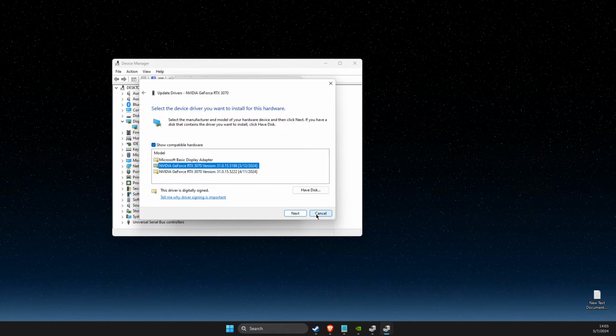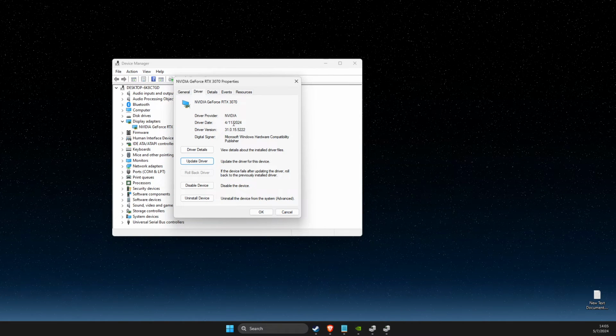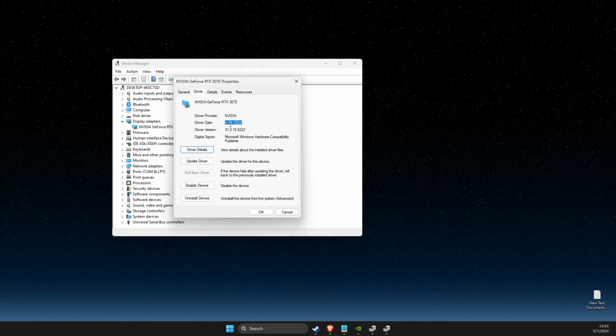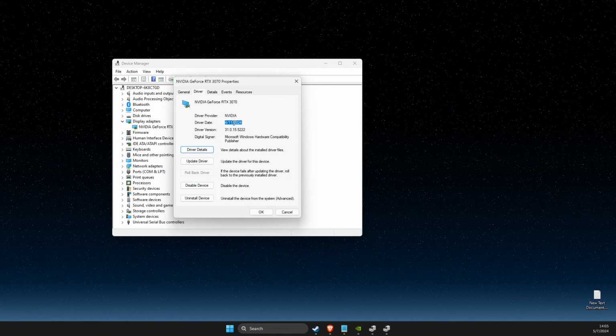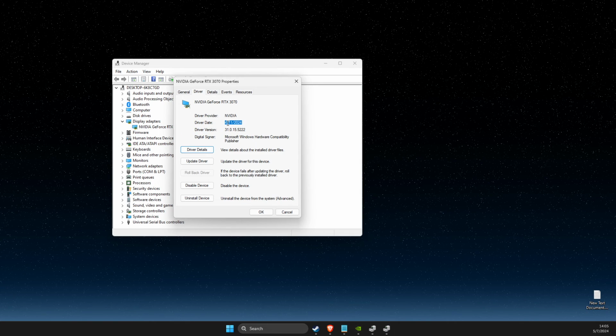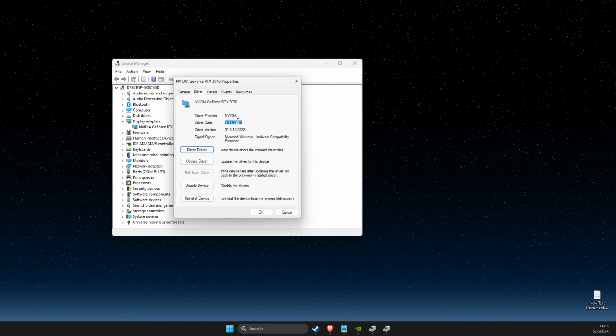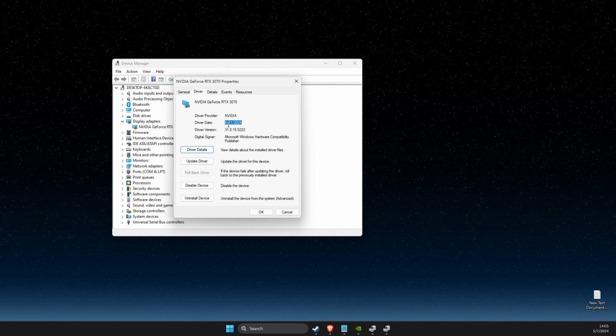If you cannot see the older version here, then you just need to look at what date the driver was installed, and look on Google, on the official NVIDIA website, for older drivers than your date.